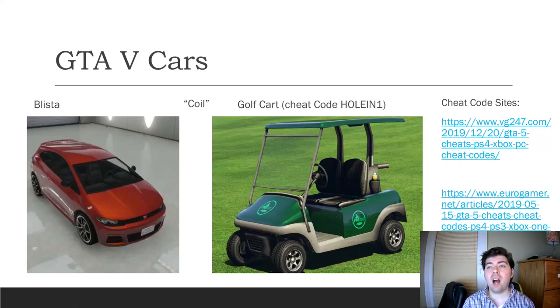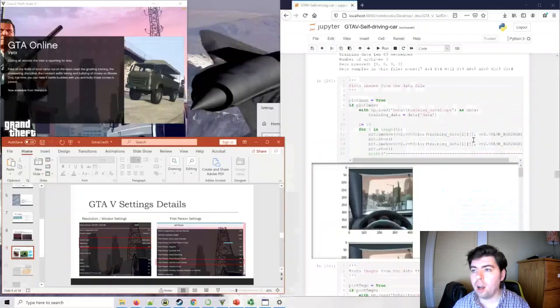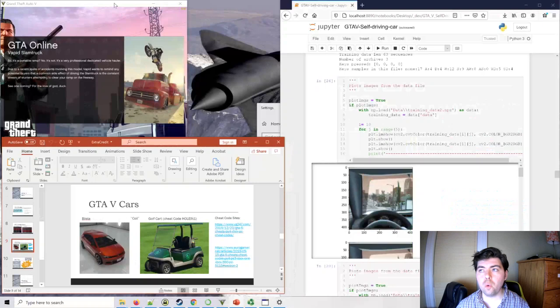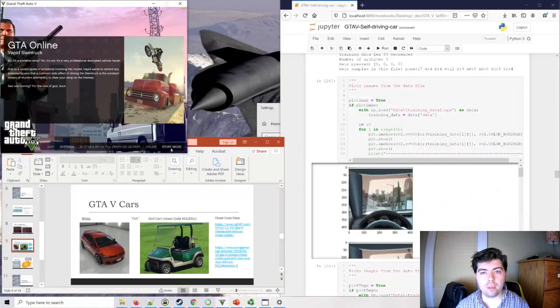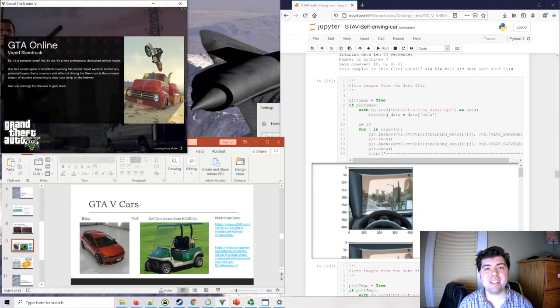Try that one. I am going to do a golf cart here, and I've actually pulled up the cheat code, and I've provided you links where you can find cheat codes so you can spawn these cars, so you don't have to go searching for them. So in the PC version, you will pull up a cheat code by hitting the tilde key.